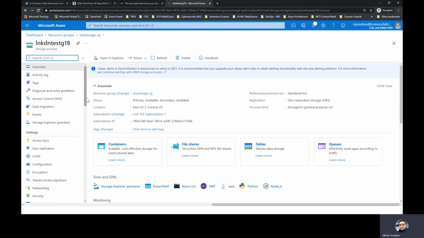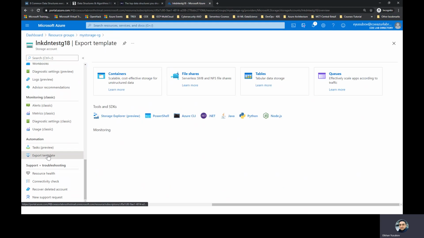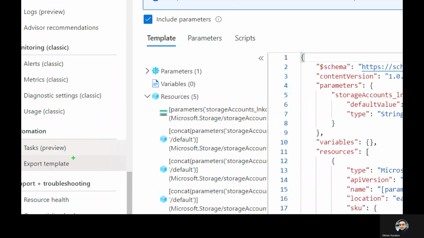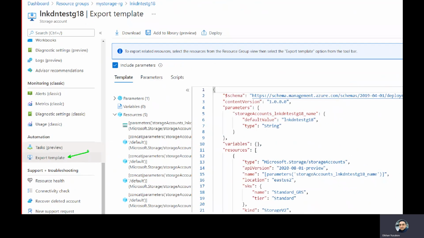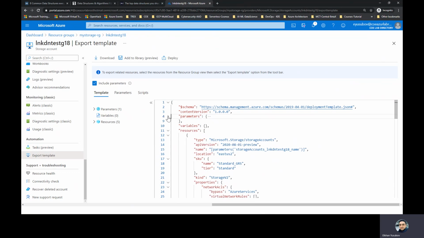Now, to look into the template, how this storage account actually was deployed as an ARM JSON template, we need to click under Automation. We need to click into Export template. And here we would see the resource itself as well as parameters. Under the template, we can clearly see that it has one parameter and it has resources under the resources array. And namely, we have the storage account resource with the parameters and values that I just mentioned.